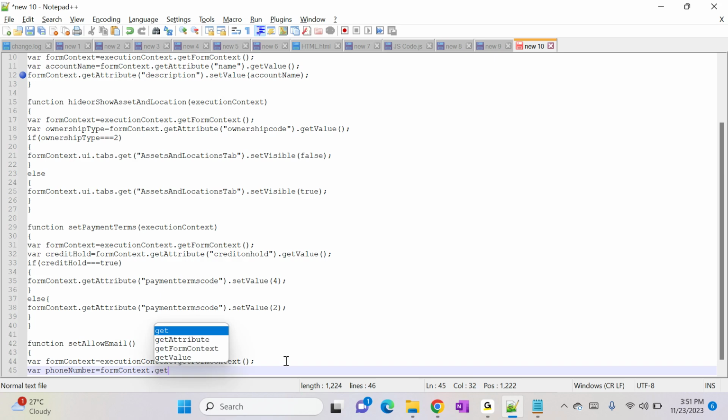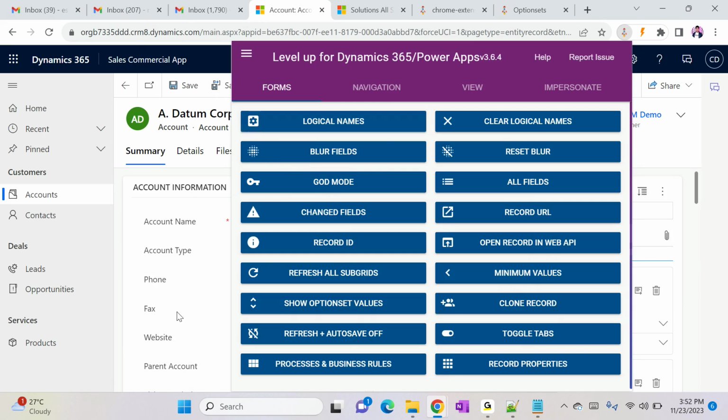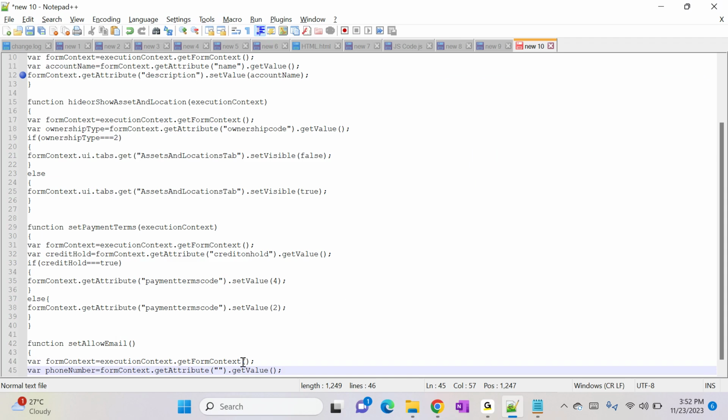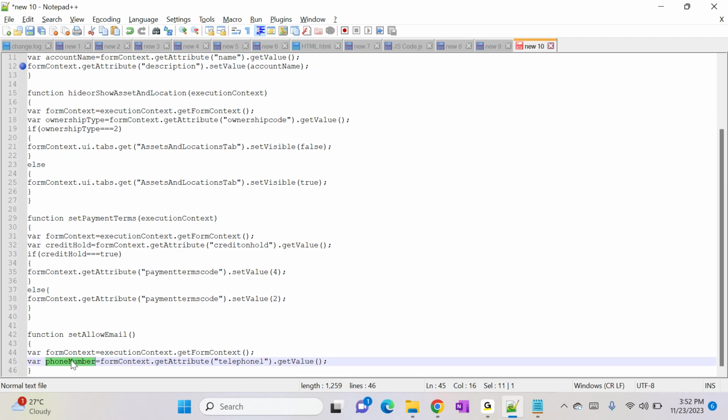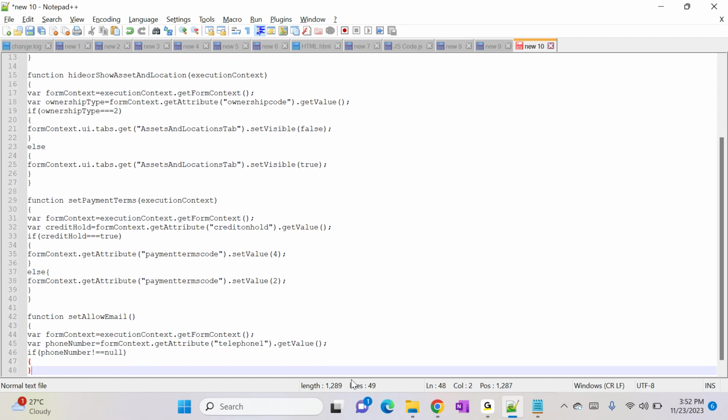Form context dot get attribute dot get value. What value we need to check? Whether the account record has a phone number or not. So where is the phone number present? Here. So what is the logical name of this phone number? Click on logical names. This is telephone one, the logical name. Copy and paste it here. So in phone number field, we will get the value which is entered in this field. So now we need to check if phone number is not equal to null, which means it has data.